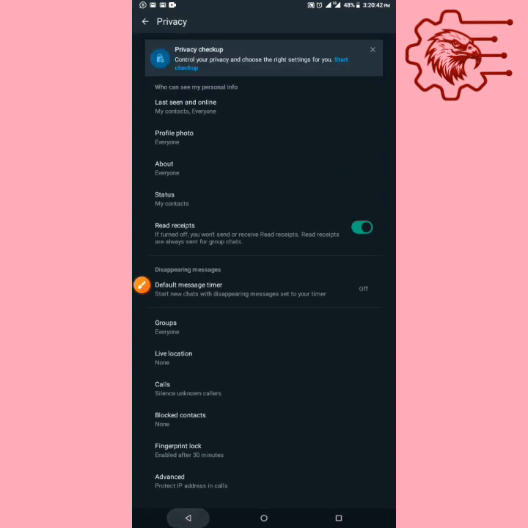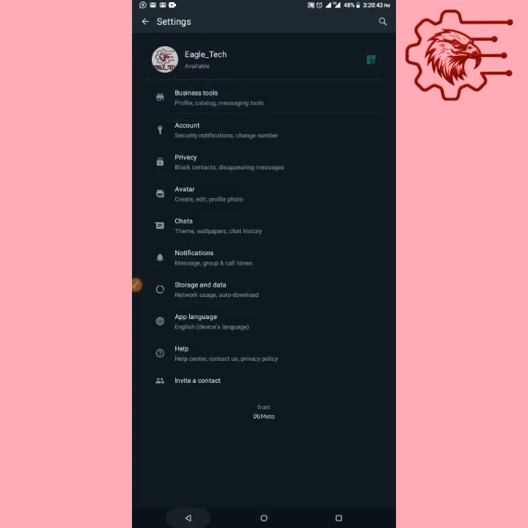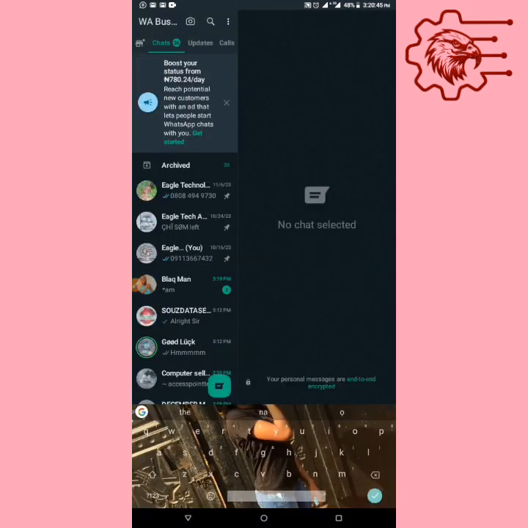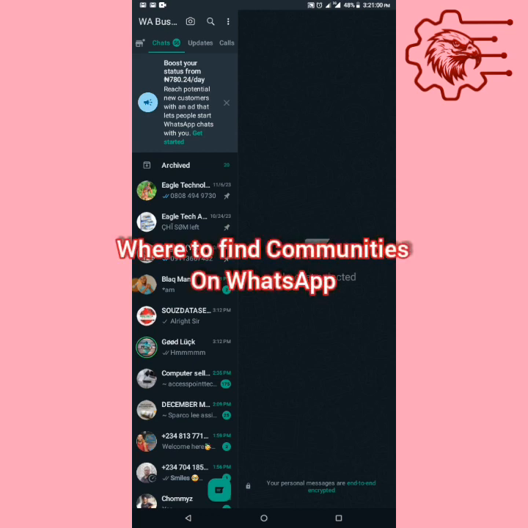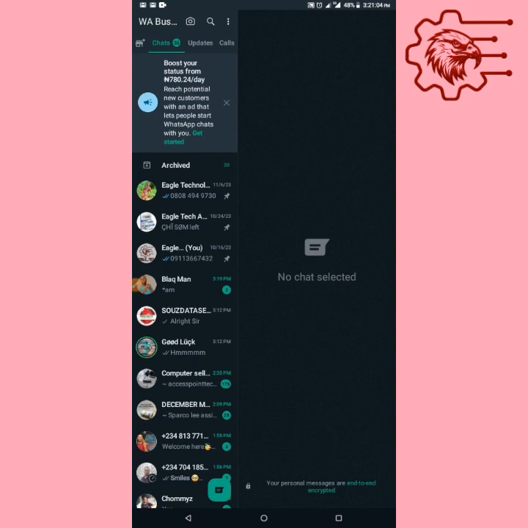So the second tip that I'm going to show you is that previously, you couldn't find groups or communities on WhatsApp. The community feature was added some months ago, but you could only find your groups or communities on GB WhatsApp. But today it has been made easy for you to find any of your communities on WhatsApp.